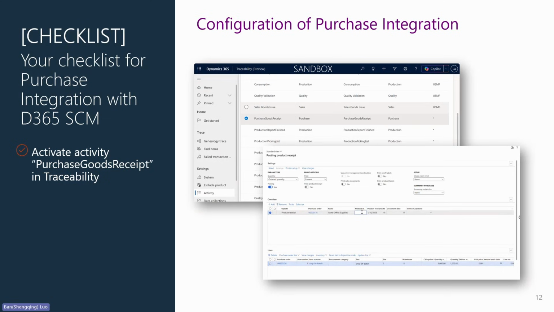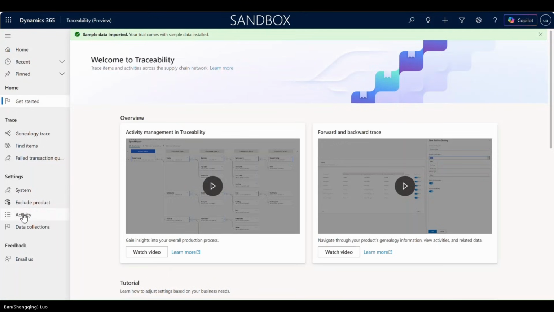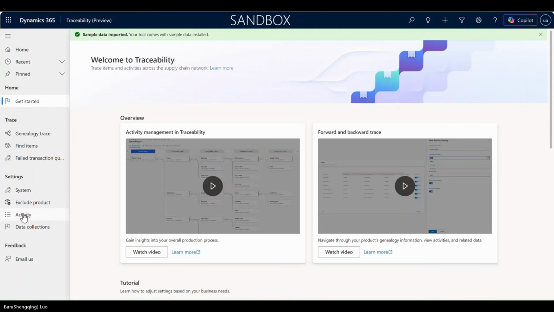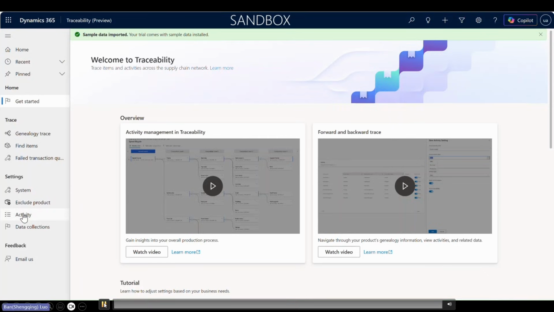Okay, then next we will start from the integration steps. First, let's do the purchase goods receipt integration. The only configuration we need to do is to activate the purchase goods receipt in traceability. So let's start. First, let's go to the traceability.